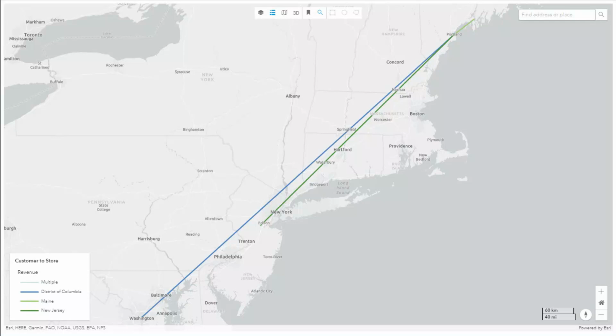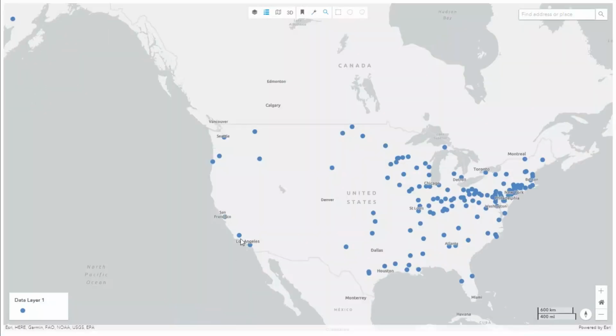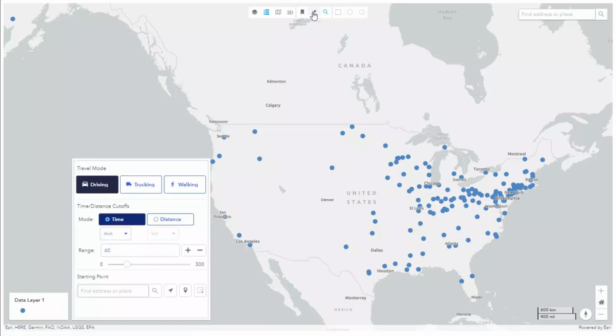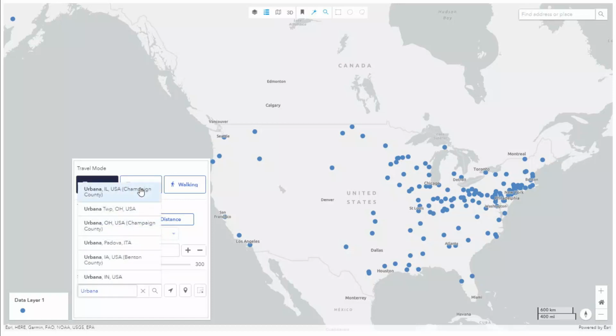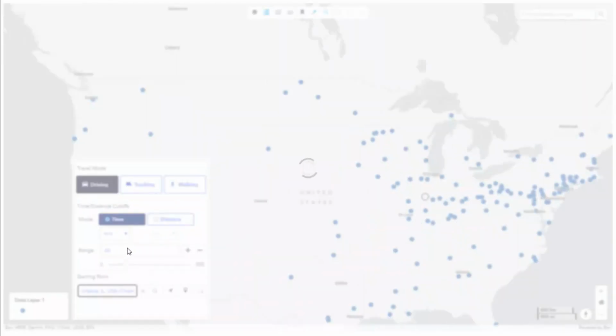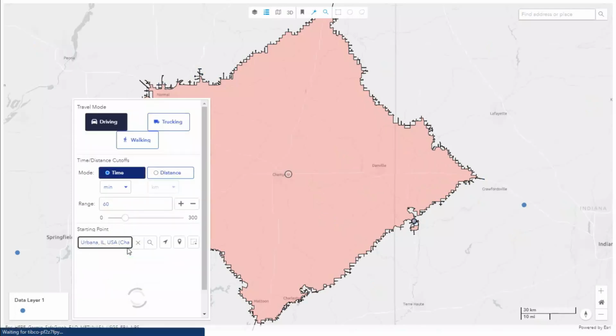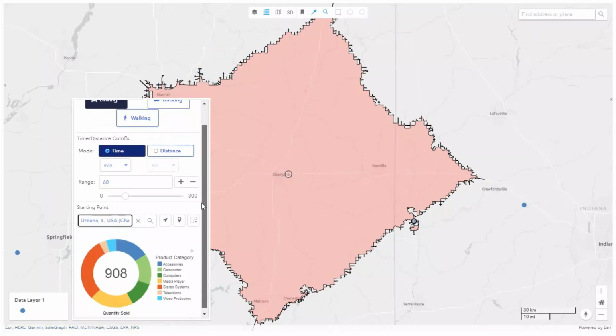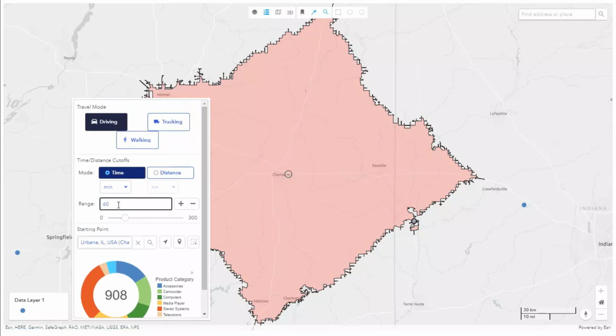Out of the box drive time and distance widget. So we might have a map with a lot of points, and you might want to understand based on a specific point how far you could drive, let's say in 60 minutes, as we see right here is the default. So I'm going to type in a starting point. Of course, ESRI, market leader in geospatial, has all of this data around cities and towns and counties. So that's how far I could drive from Urbana, Illinois in 60 minutes.